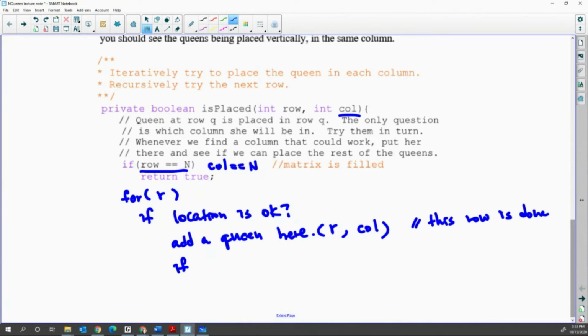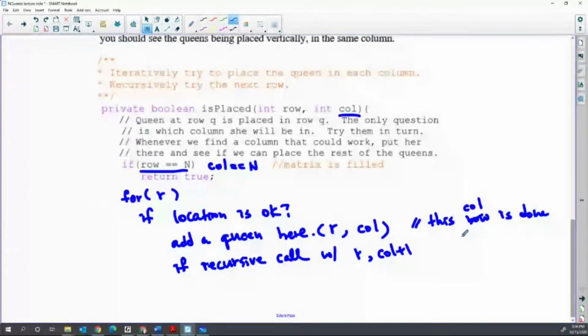But you're going to check by passing the column plan with the current row. So when I call the recursive call with current row and column plus 1, I can change this one as this column is done. Then means I'm going to see the next column. So you're going to check the next column, then the next column, and finally, it's going to return.